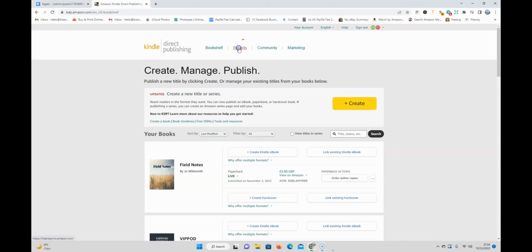You can see your sales and pages read at any time in your Amazon KDP account in the report section. KDP royalties are paid 60 days in arrears. You will receive a separate payment from each country in which your book has sold.